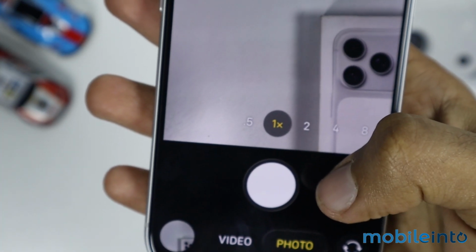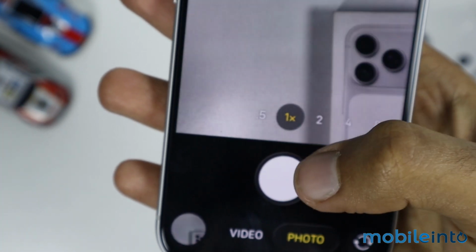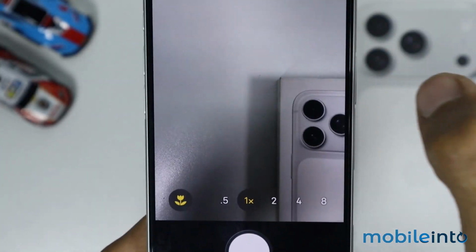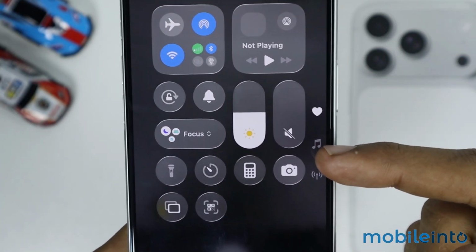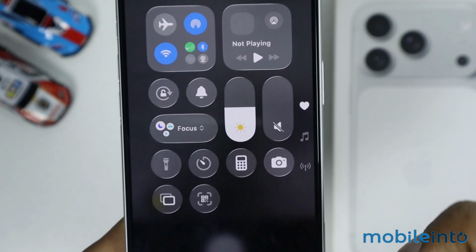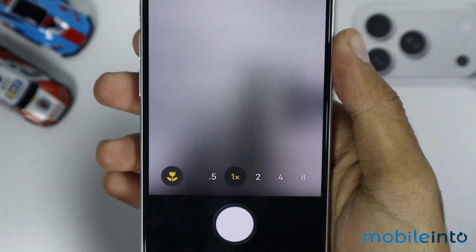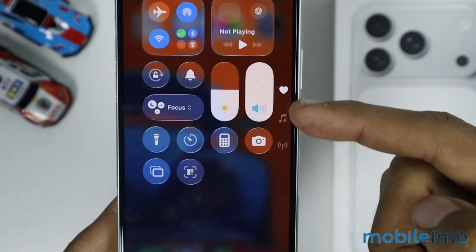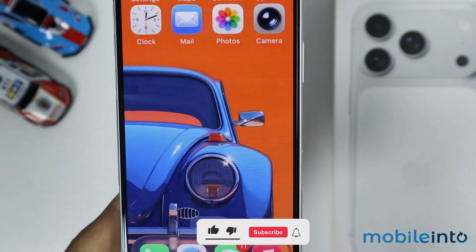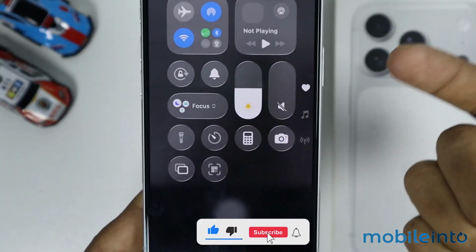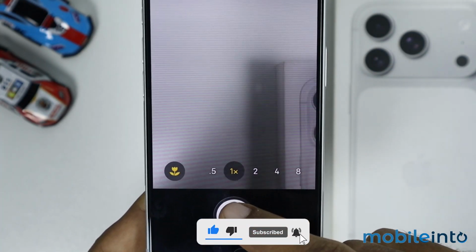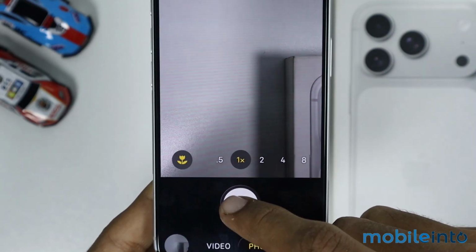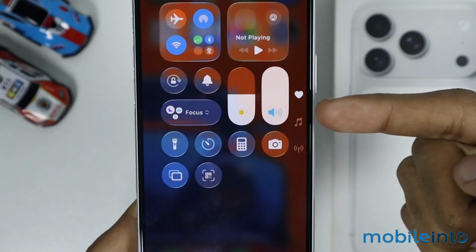As you can see, the shutter sound has been disabled. And if we check the media volume, as you can see, the media volume is on 0%. But as we leave the camera app, the media volume will be set at 100%. Just like that. And this is how you can mute the camera shutter sound on the iPhone 17, 17 Pro, and the 17 Pro Max.